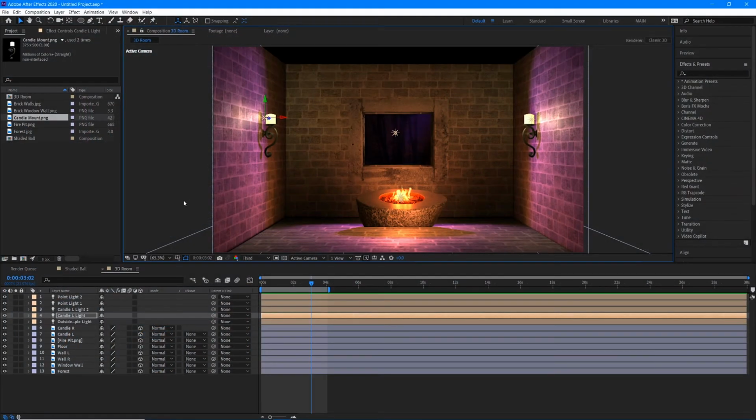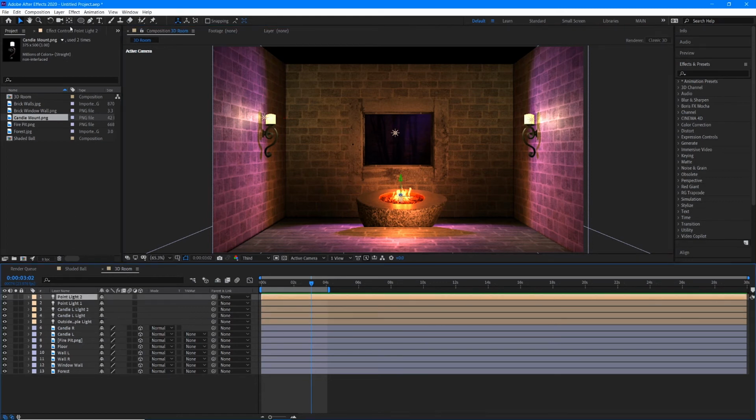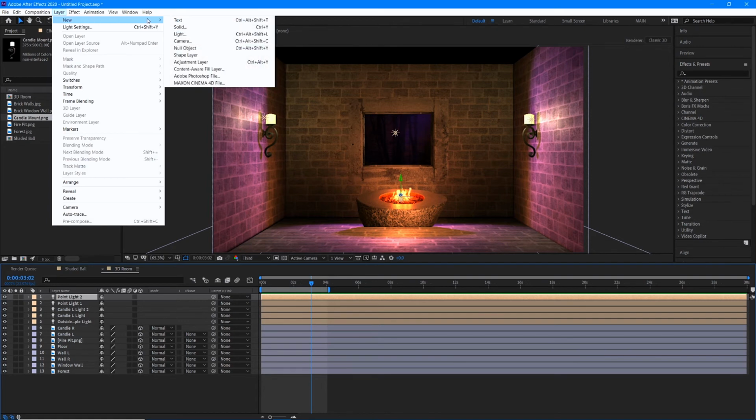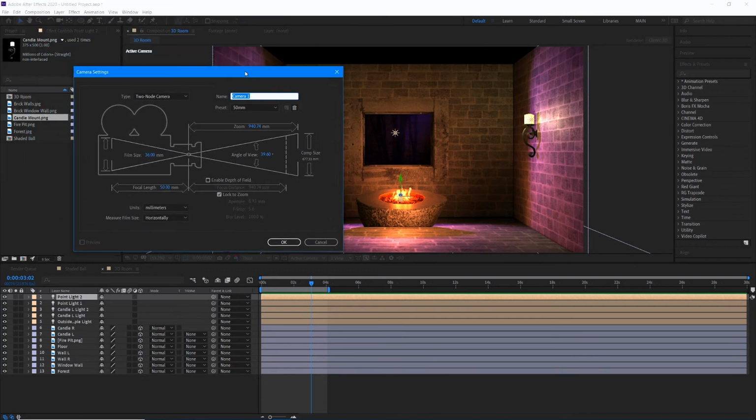So back inside of After Effects, I want to create my first camera. So let's come up to Layer, New, Camera. Now right away, this looks intimidating. There are a lot of parameters that we can change inside of our camera settings dialog box, including a type of camera. What I want you guys to know for right now is that a basic two-node camera by default is going to be fine. Truth be told, I could spend an hour on all the essentials of an After Effects camera, but let's just go ahead and hit OK for right now.